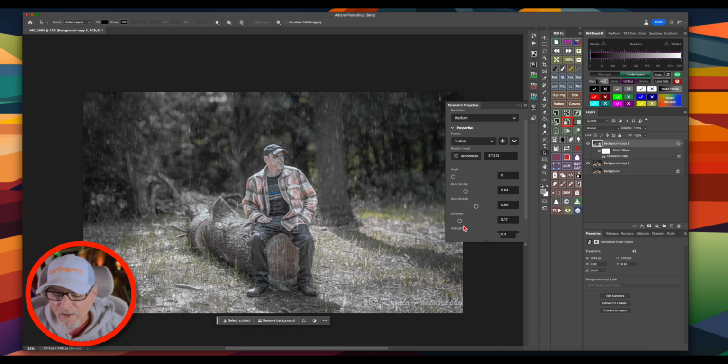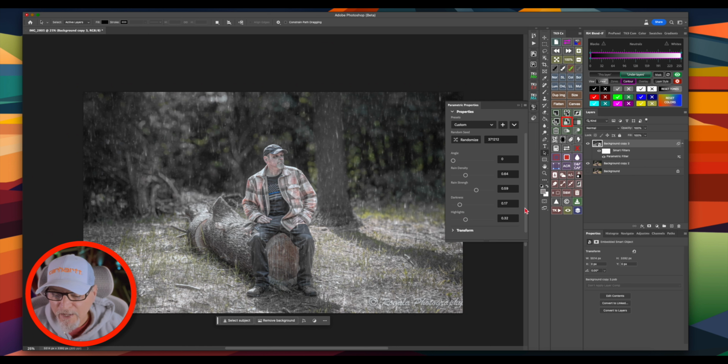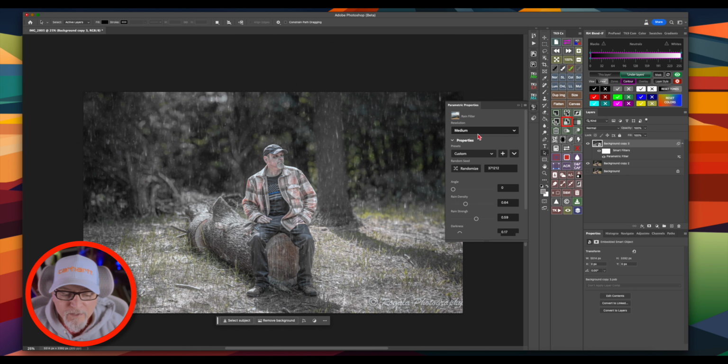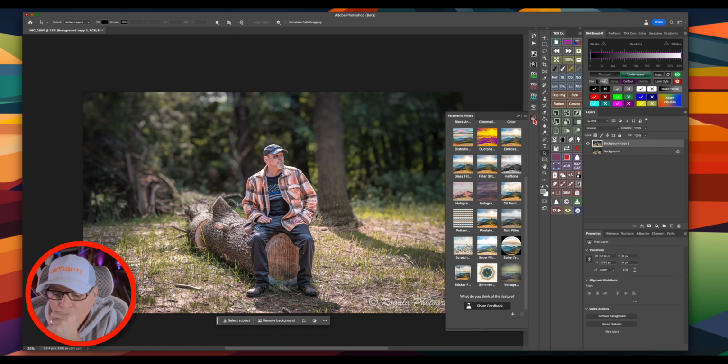Like that. Okay. And here's one called highlights. So it'll brighten up the highlights a little bit. Again, I don't know where you would use that. And then there's your transform again. And custom. We already did that one. Okay. But, again, you can change it up a bit, play around with it. But that one actually looks pretty good. Now, the next one, excuse me.